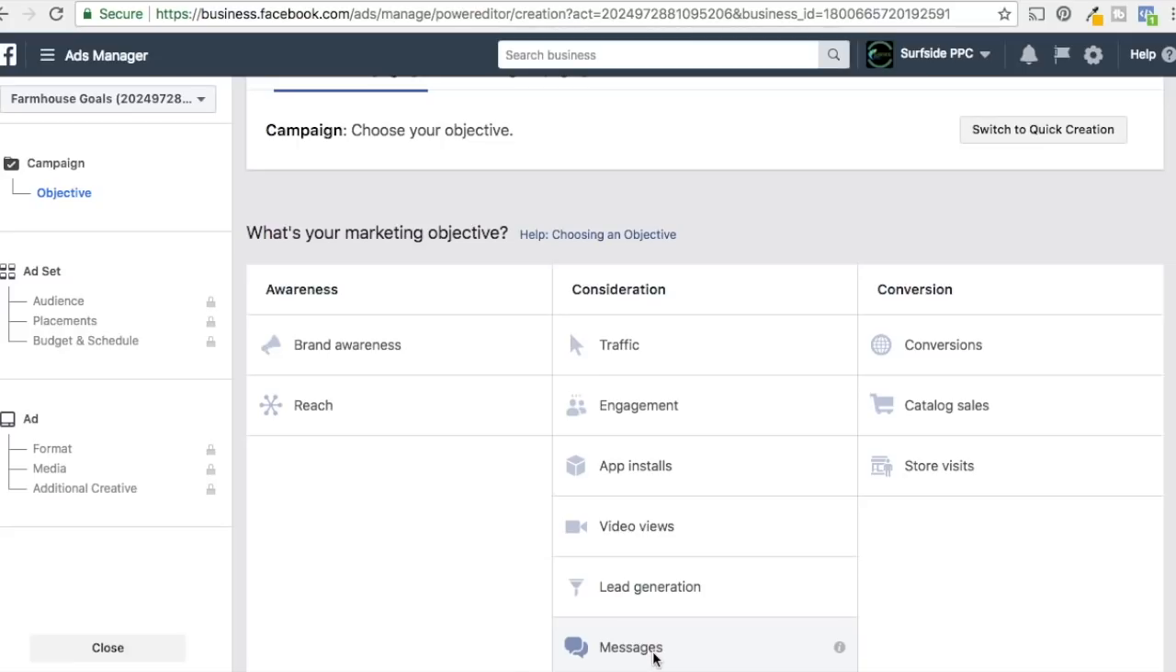Messages, same thing. You can get people to message you on Facebook. So this works well if you're trying to offer something and maybe say, hey, message us for details on this deal, or message us if you need help with XYZ. So messages, another option here.